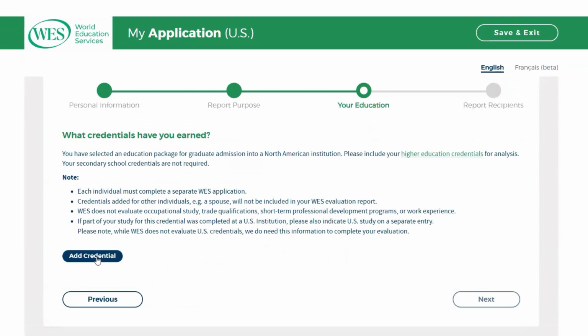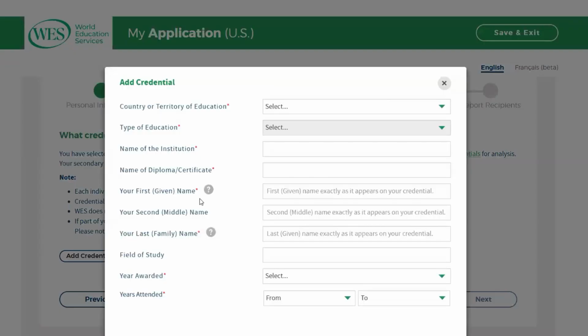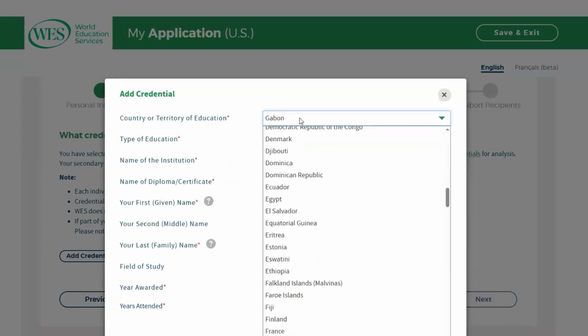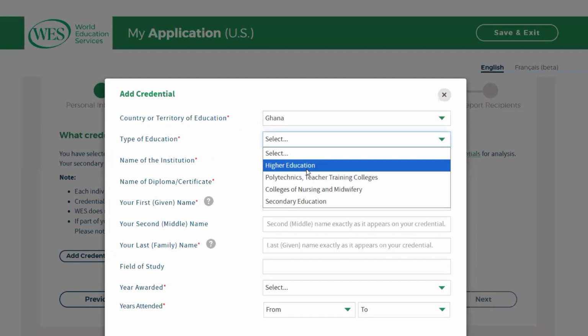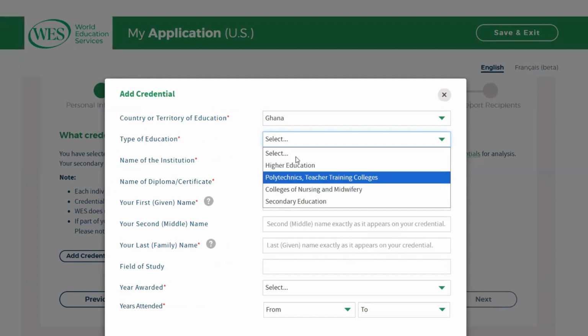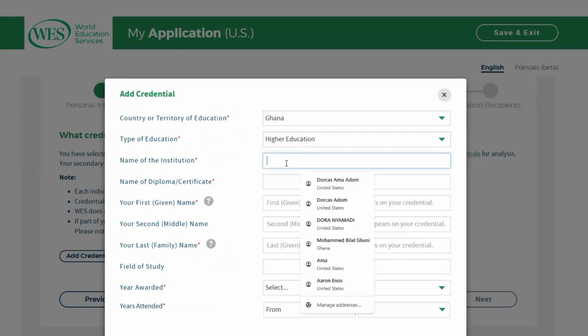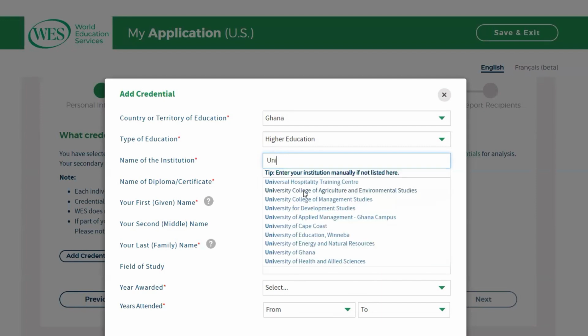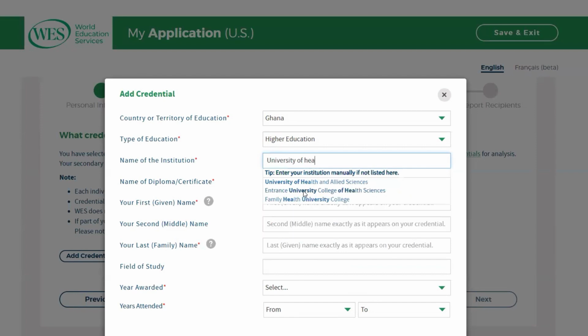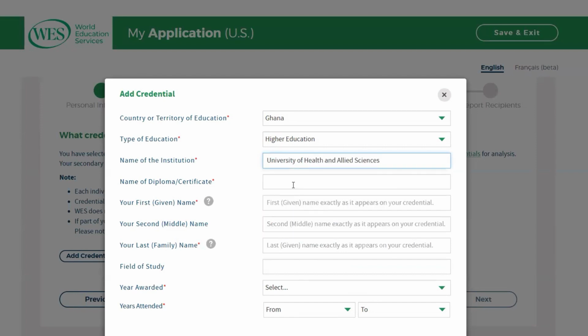This is where they ask you the credential you've earned. The credential here is talking about your diploma and all those things. So you start by entering it. You look for Ghana, then the type of education. If you attended university, it's going to be higher education, not polytechnic, not secondary or any of that. Higher education. Then you enter the name of the place. Let's say Kwame Nkrumah University. If you went to UHAS, University of Health, I think it's Health and Allied Sciences. It's also here. You just enter that.